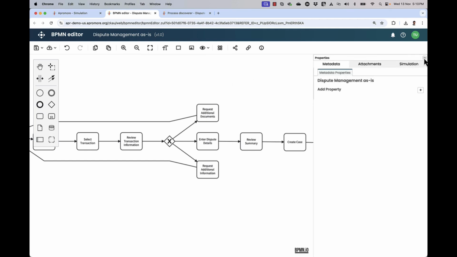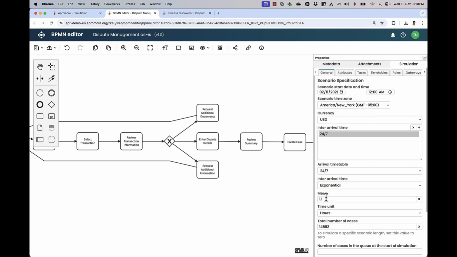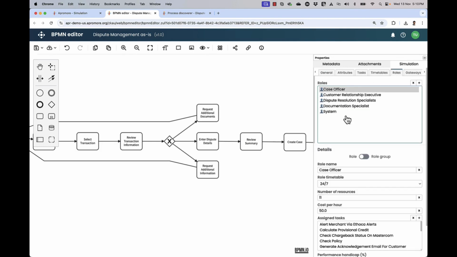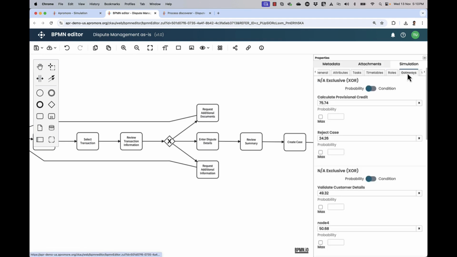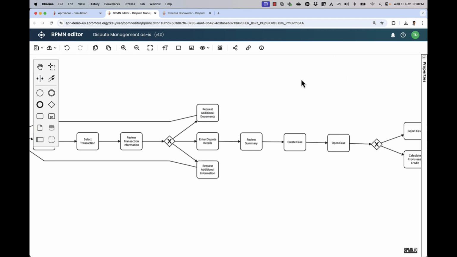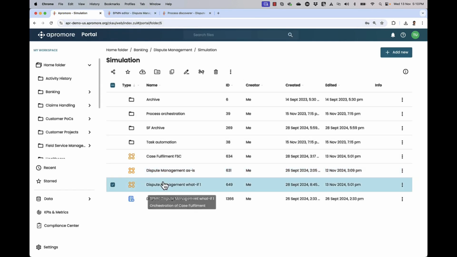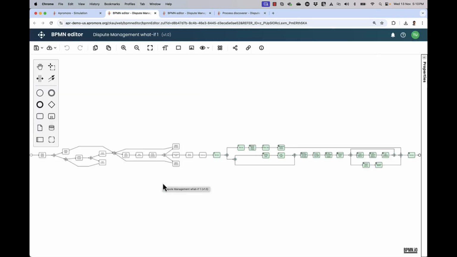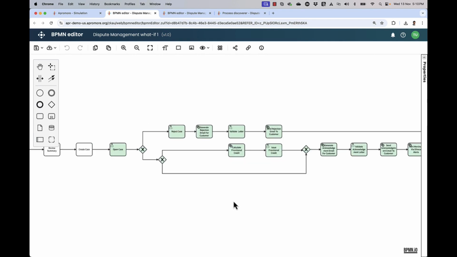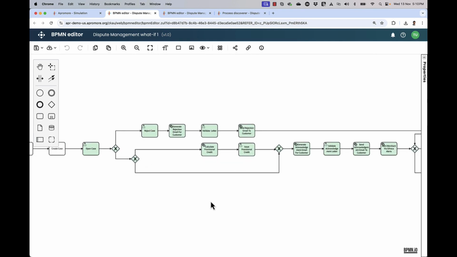But I can also make changes to the simulation parameters, such as the arrival rate, the FTEs of the various resources, like I have 11 case officers, their cost, the duration of the tasks, the branching probabilities, and so on. So what I did was to create a new version of this model that I called What If Number 1, where I'm contemplating to replace case fulfillment with a pre-built case fulfillment module of Process Studio that I have highlighted in green in this scenario.